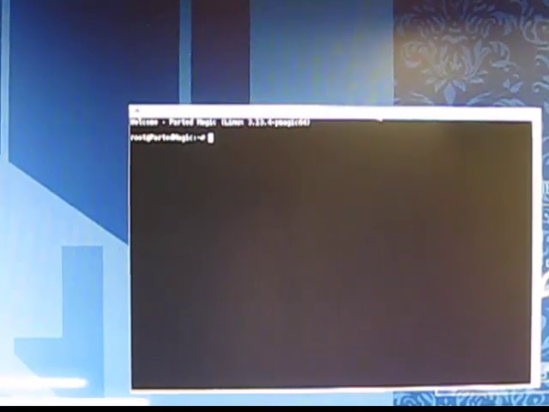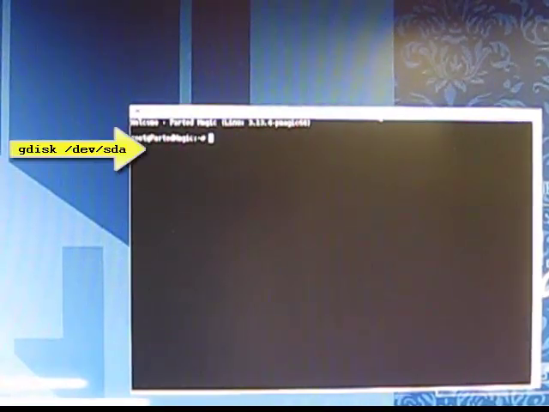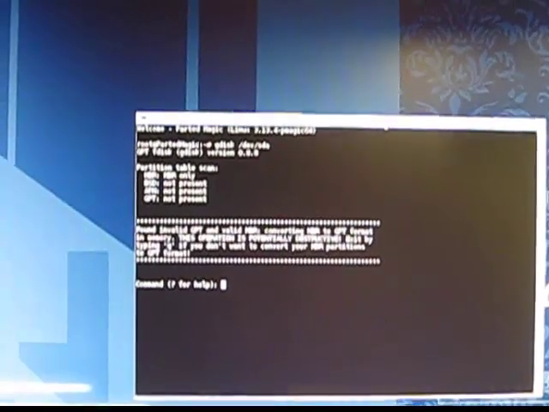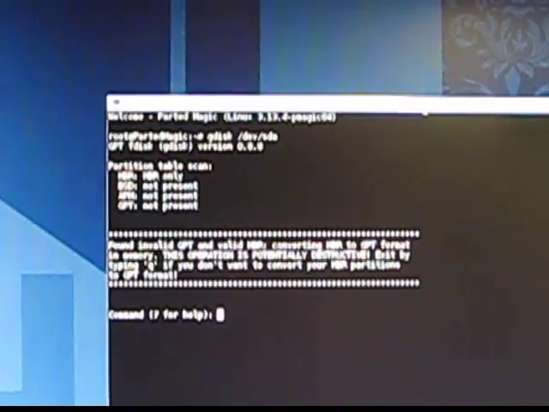Okay, so the first thing that we do is, the pound sign is already there, so we just type in gdisk /dev/sda and then enter, and you'll see here it gives you a message about the partition table. It says MBR only, and GPT is not present. So by the time we get done with this, it will be present.